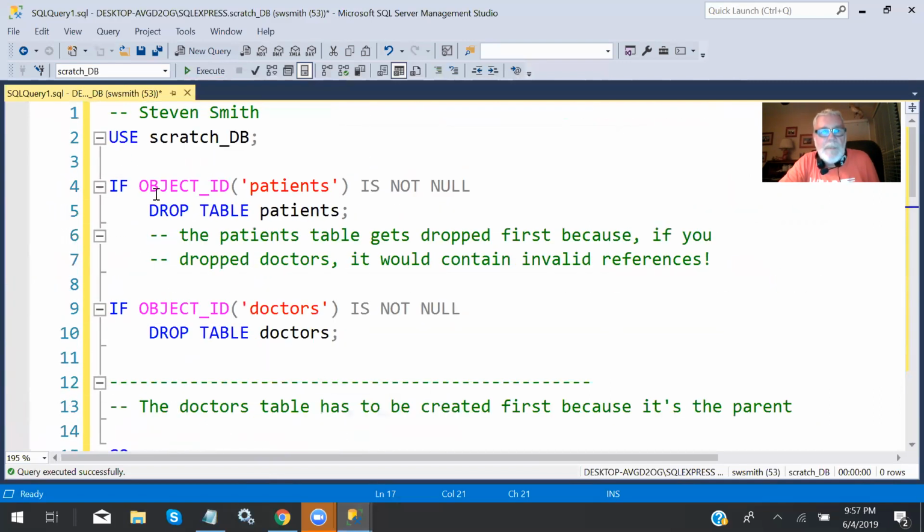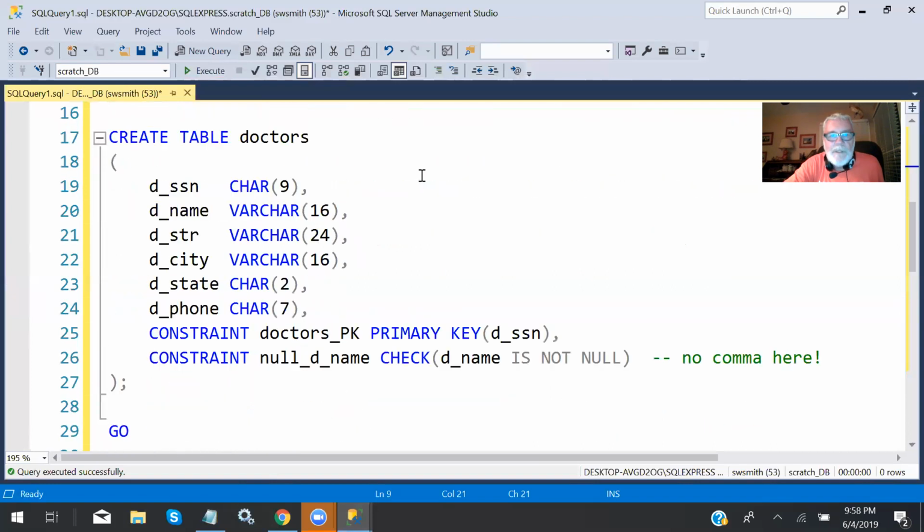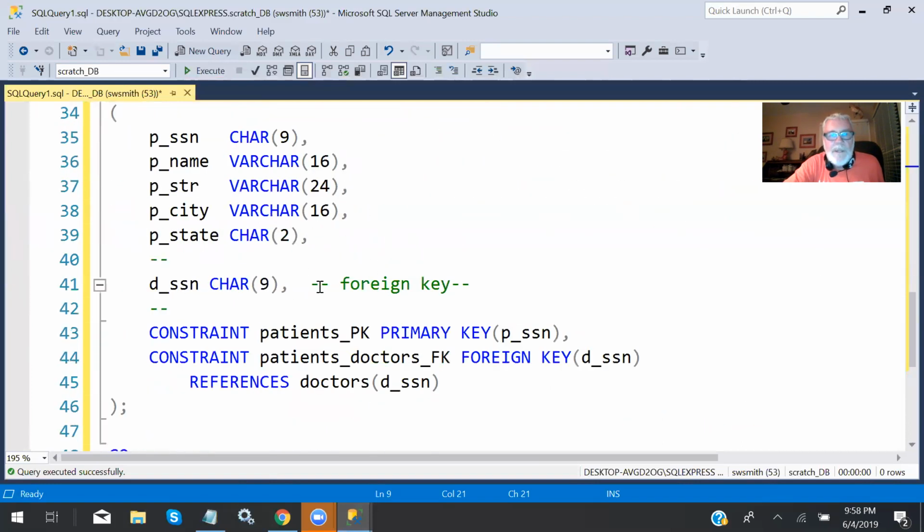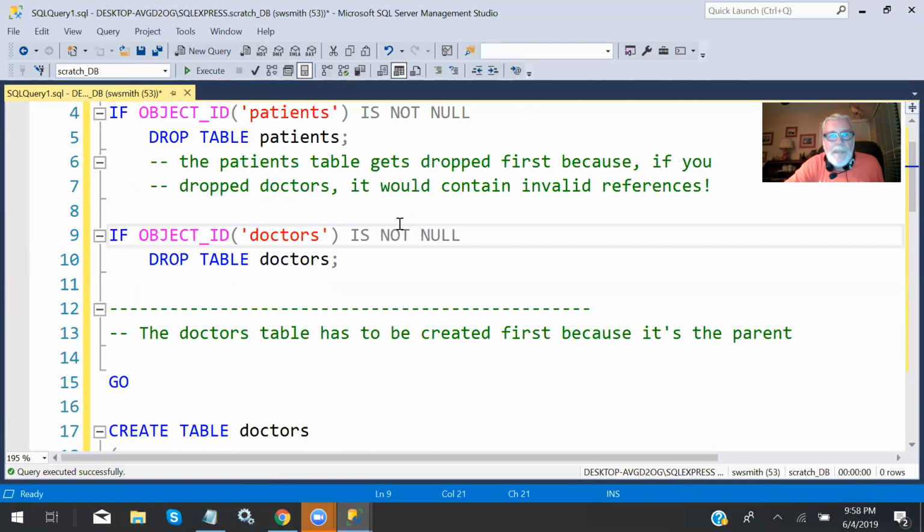When we drop the table, we have to drop the child first. Because if we dropped the parent first, then the child would have an invalid reference. So we have a rather macabre saying: you have to kill the children first, then you kill the parent. You drop the child table first. We drop the patient table first because the patient table is the one that has the foreign key.